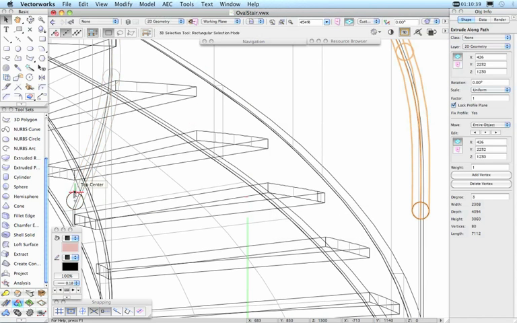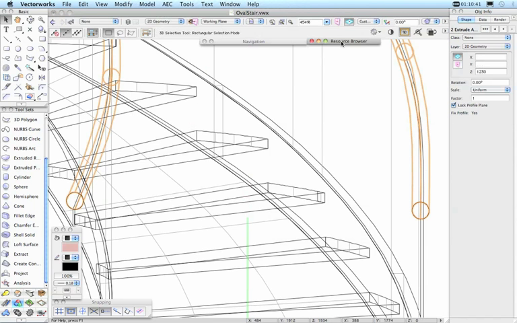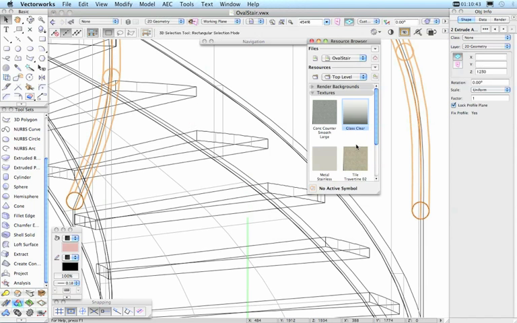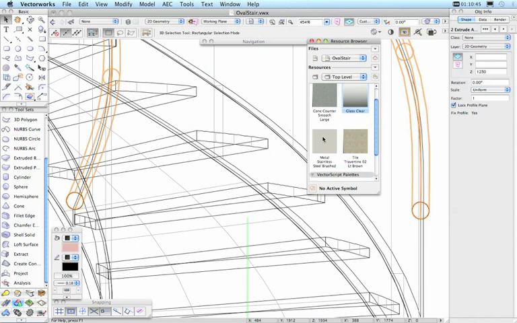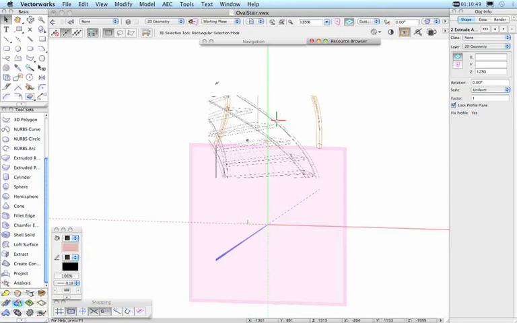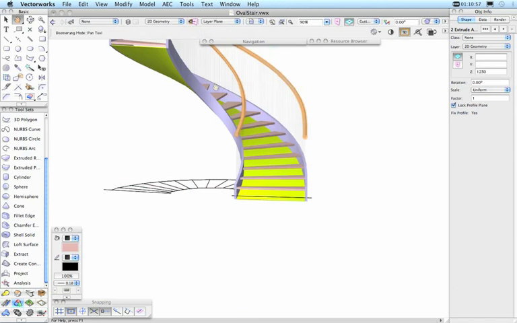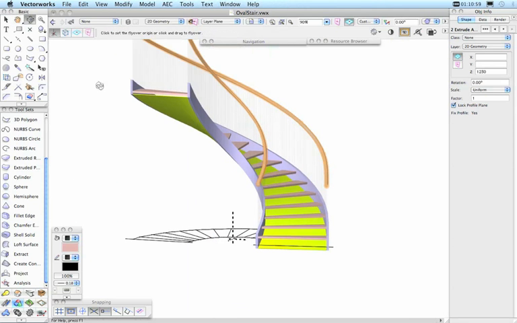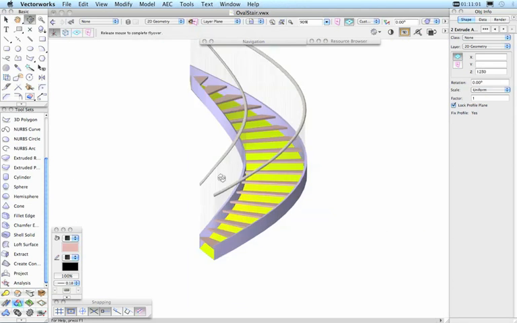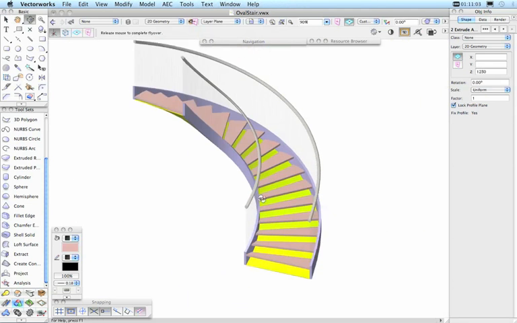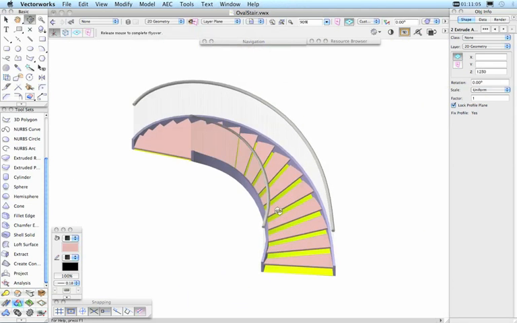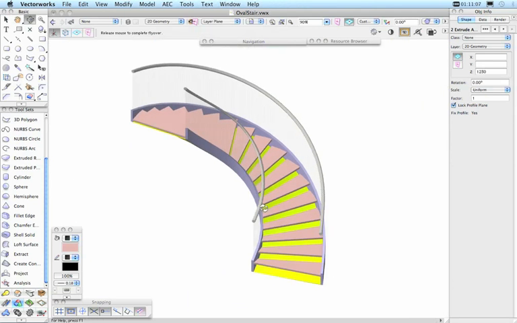We've got our two rails, and maybe we've got some stainless steel brushed, let's apply that. And we'll set the working plane back to layer plane and render that in OpenGL. And you'll see that we've got something that's pretty close to what we wanted.